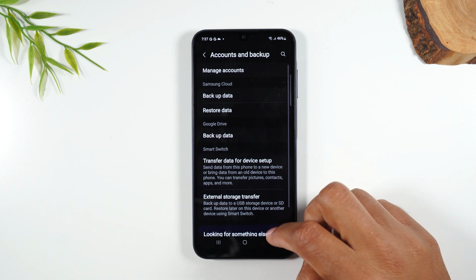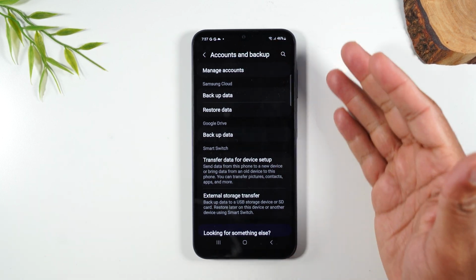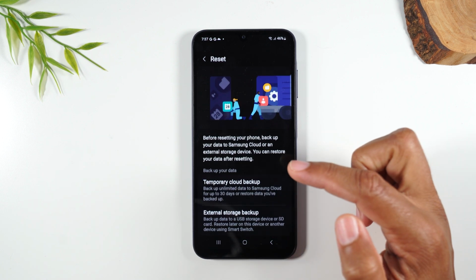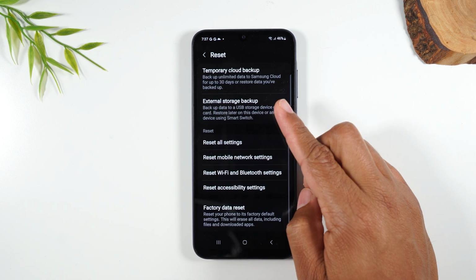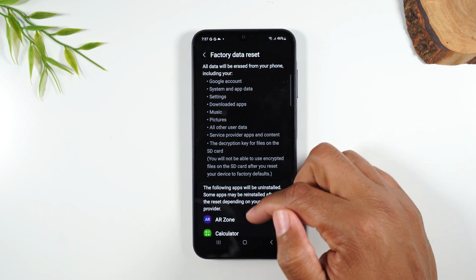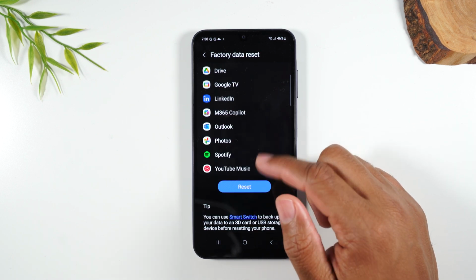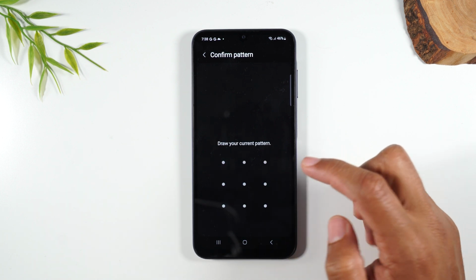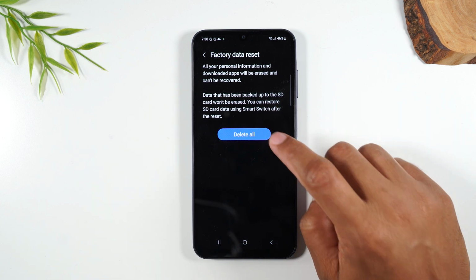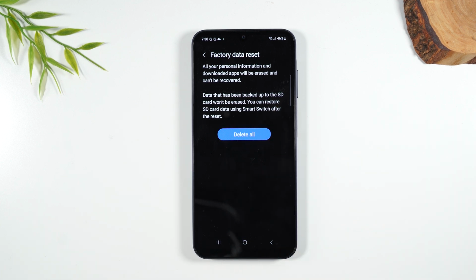Okay, now we're back on the accounts and backup page again. We're going to swipe up, go to reset. From here, swipe up, tap on factory data reset. Swipe up, hit reset, put in your code. Now this is the very last button. Once you press this, you can no longer undo the reset.